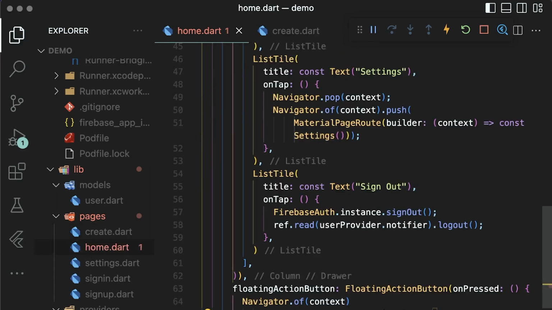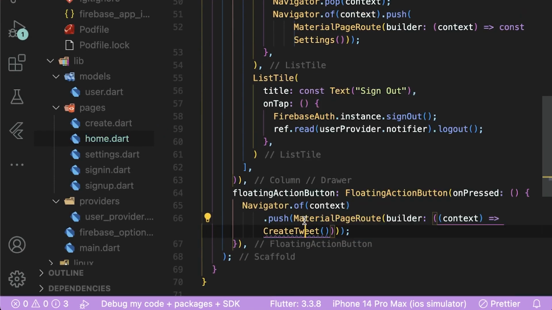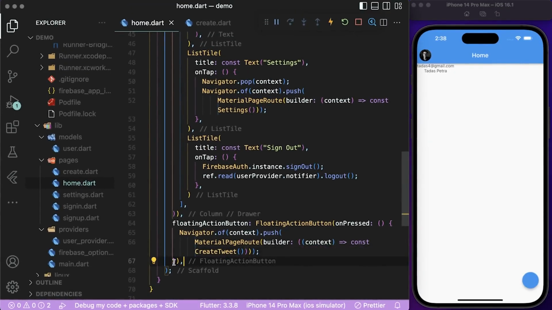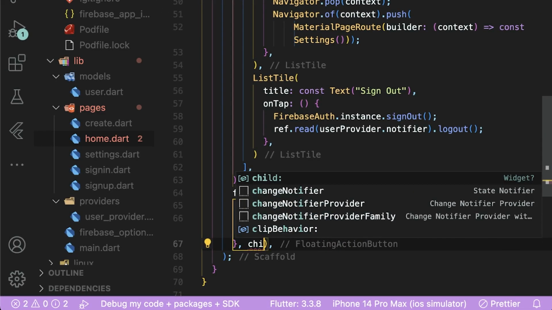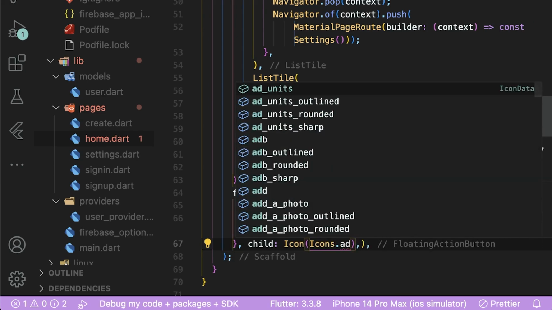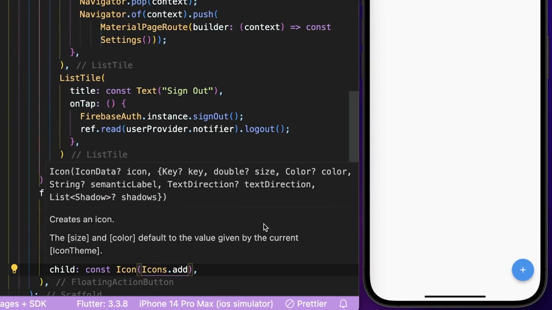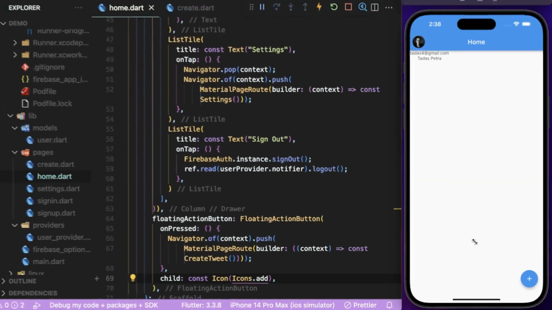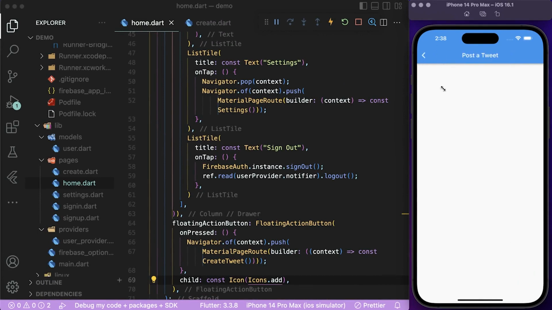So on the home page, we can import this page, and now we should see a button. There's nothing there on the button, so maybe we want to add an icon, a little plus icon, so we know that that's where we add tweets. Okay, we're able to click on it. It takes us to a new page that says "Post a Tweet."